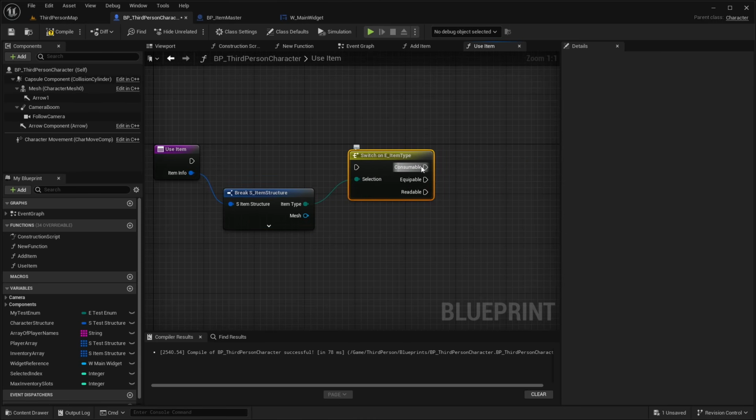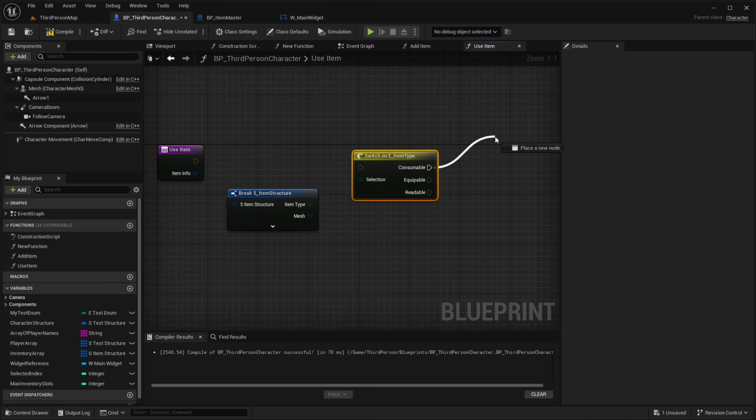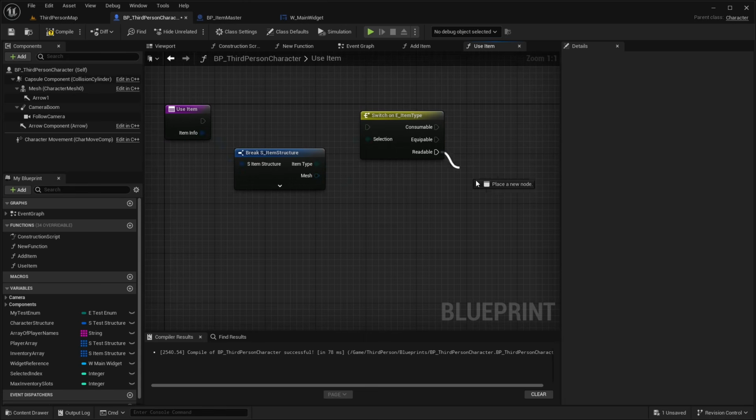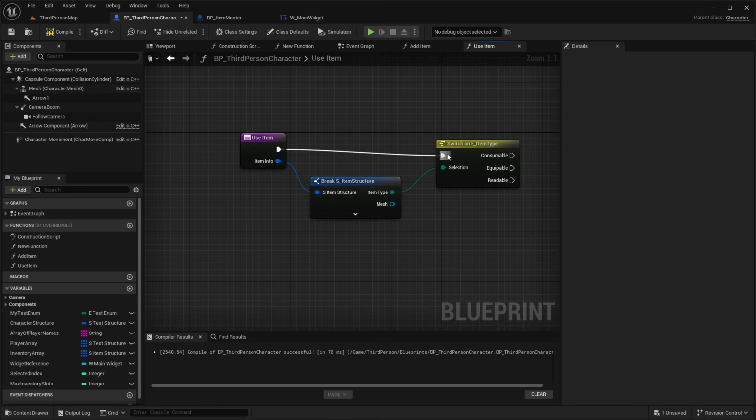And now we can set up different logic depending on whatever item type it is. So if it's a consumable, I can consume the item. If it's equipable, I can equip the item to my player's hand. And if it's a readable, I could show some text on the player's screen. So let's hook up the execution pin here.